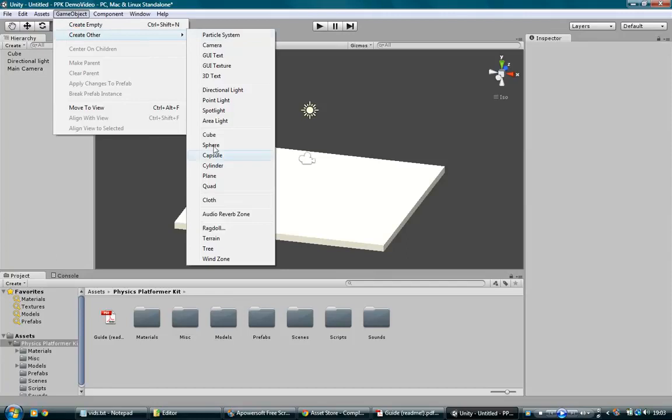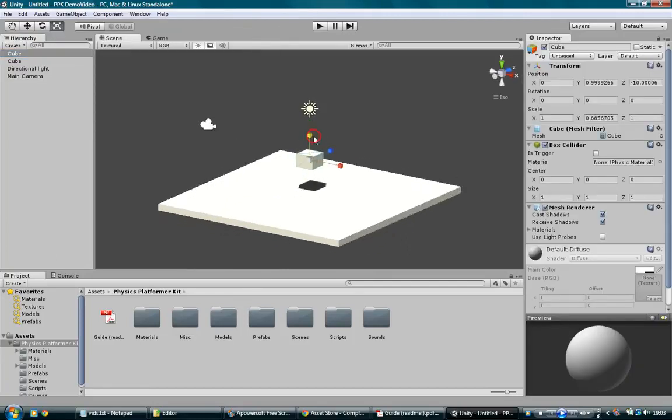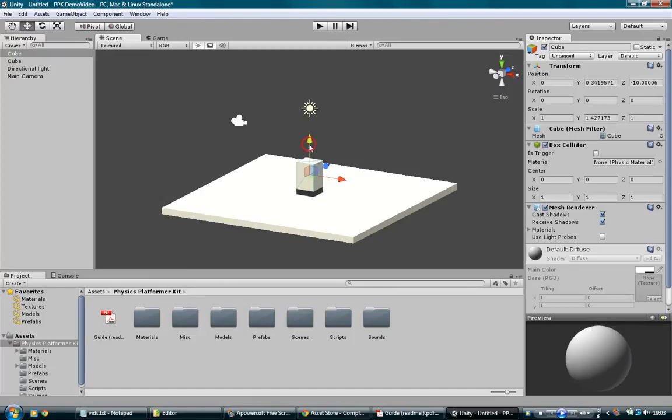Let's say we want a player. Let's just add a cube. Oh, well, it can be any shape you want, really. Go like that. So there's our player. Do a bit smaller.